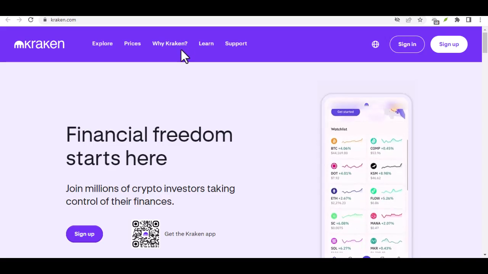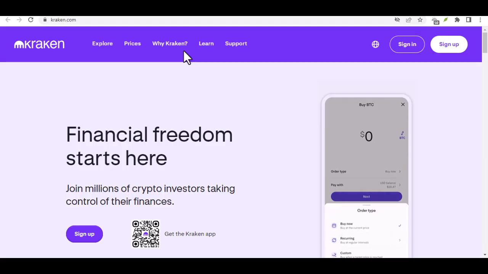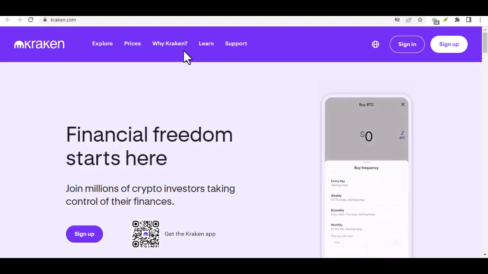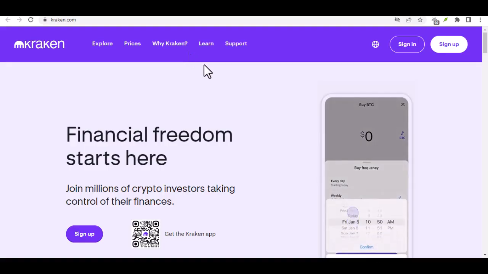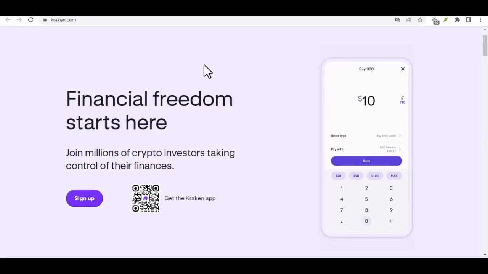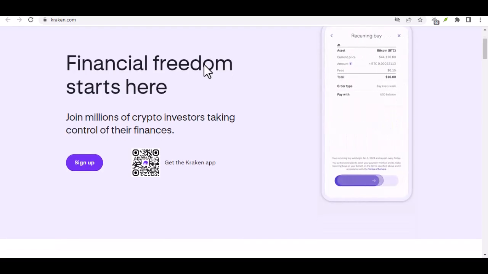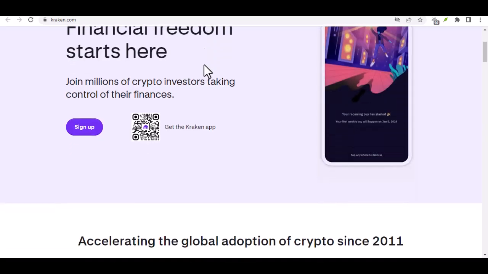Worried about crypto taxes? We've all been there. It's a confusing world of capital gains, cost basis, and a whole lot of spreadsheets. But what if I told you there's a simple way to get a head start on your crypto tax reporting? Today, we're diving into Kraken's tax reporting tools and how they can make tax season a whole lot less stressful.